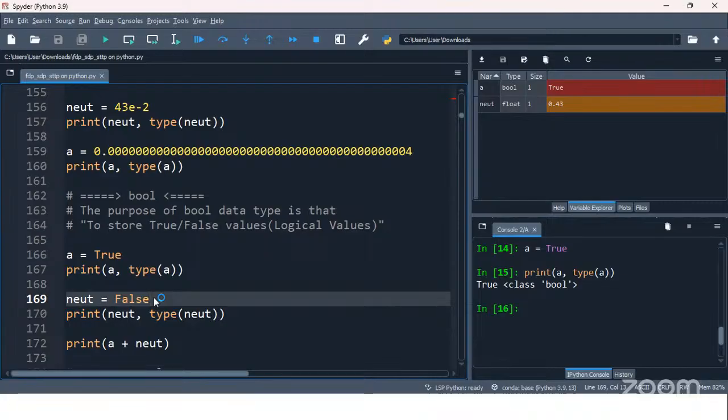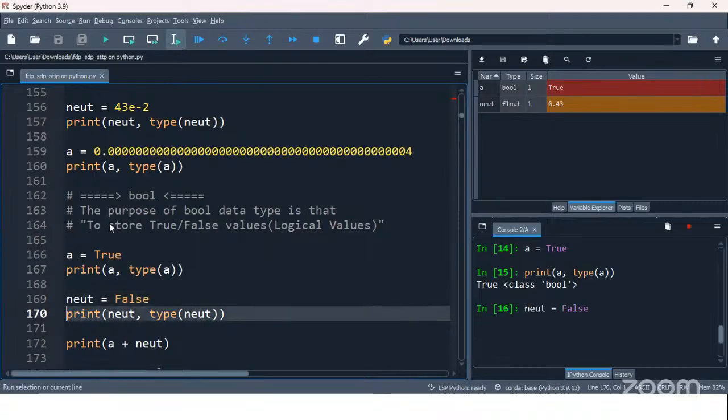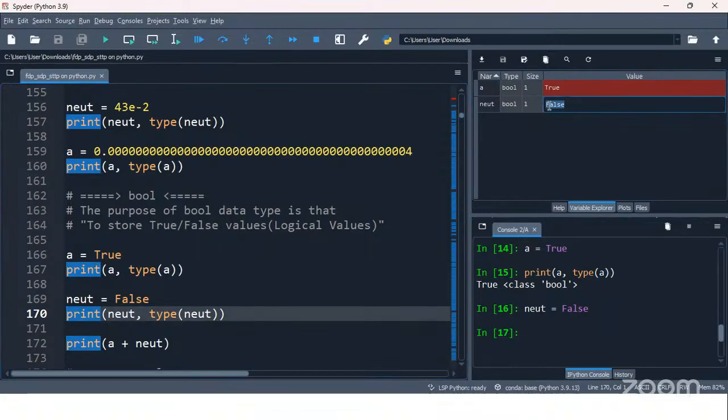Guys, will line number 169 execute or not? Yes, it will execute. Right. So the bool type will be used for storing false in NEUT. See, false is what we have stored in NEUT. What type has been used? Bool data type was being used.